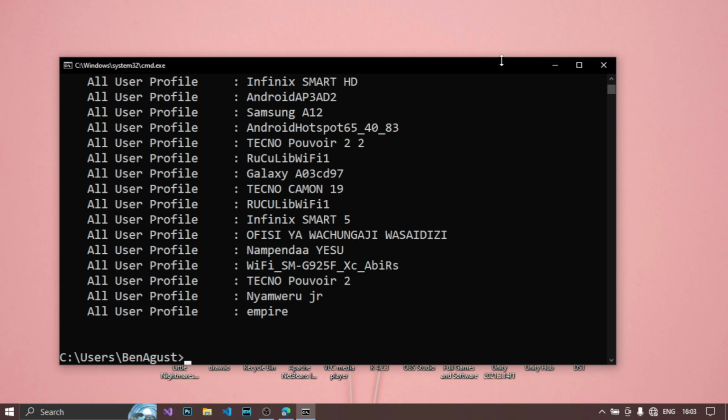You can see here are all the wireless networks connected to my computer before, and I can look up the password of any Wi-Fi I want. So I'm going to copy the name of the Wi-Fi which I want to look up the password for. I'm going to copy this last one, Empire. I'm going to highlight it and press Control C. Then it's already copied. I'm going to repeat the same command.